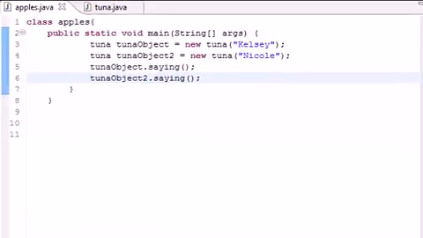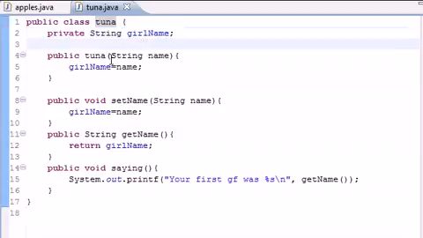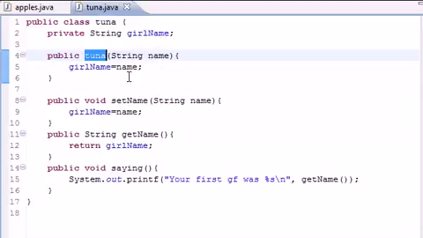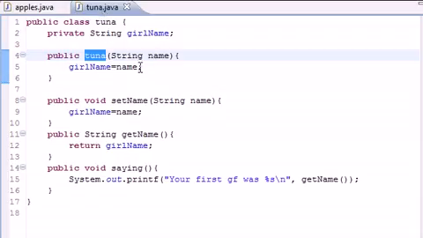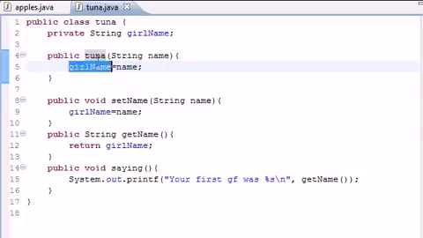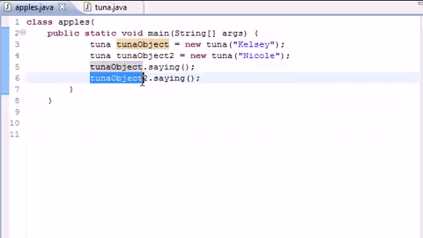So let me give you guys a rundown one last time. The first thing you did is create a constructor, and again you did that by naming a method the exact same thing as a class. What this constructor allowed you to do, as soon as you created an object, and we created two of them right here, is take that value and pass it into girlName. And from there you can just use girlName anytime you want to use that object. So it used girlName, which was Kelsey, in tunaObject, and girlName, which was Nicole, in tunaObject2, and passed it into the method saying for both.